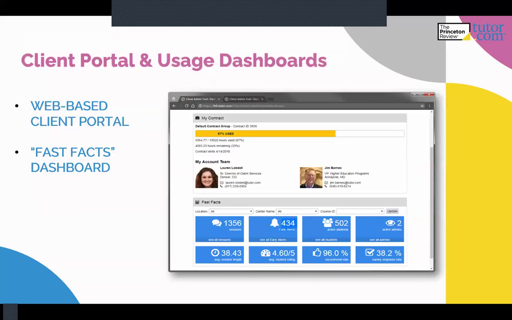Once you are logged in, you will come to this landing page that we call My Dashboard. Here, you'll find a fast facts snapshot of the current status of your partnership with Tutor.com. You will have access to reports for your school so you can see how the usage is going. We have high-level reports with overall usage all the way down to individual student reports, depending on what you need. And I will go through each of those reports with you in a moment. We're going to start at the bottom of the screen.